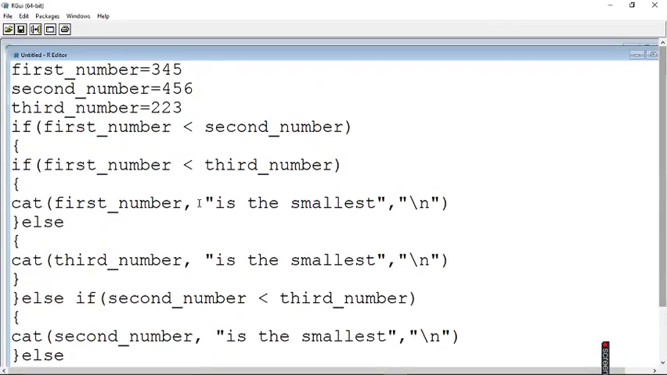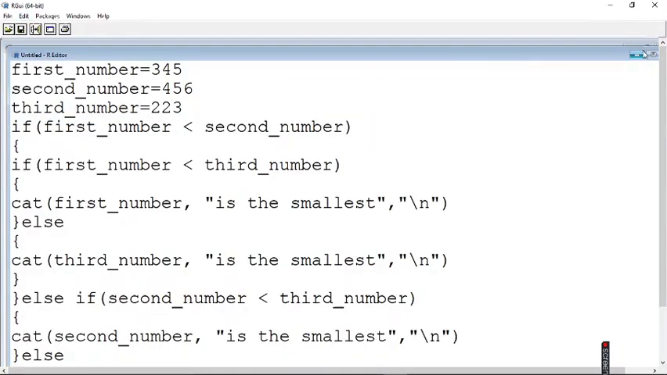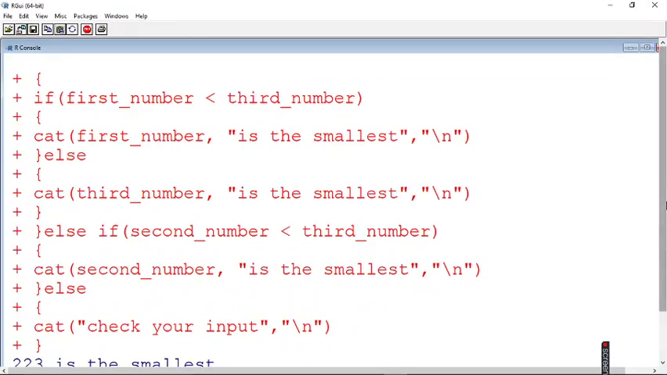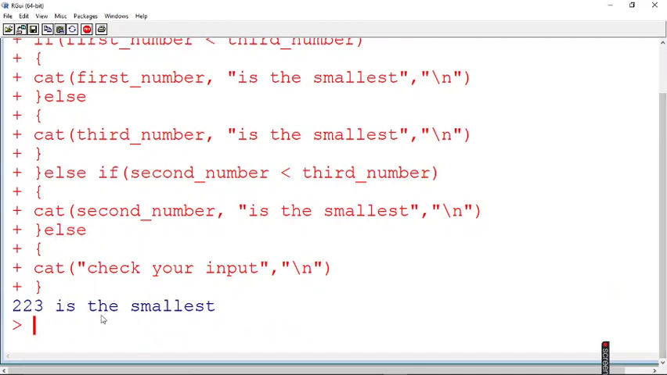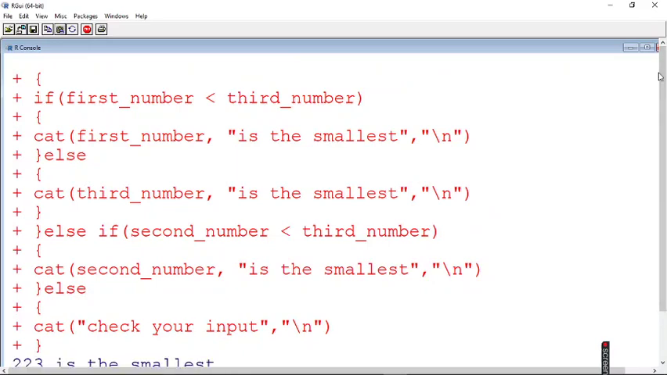Okay. So now let's execute this. So how do we execute? You know that I am going to go for run all and I check out my answer. See here, you are getting the answer. 223 is the smallest. Let us check whether it is right.